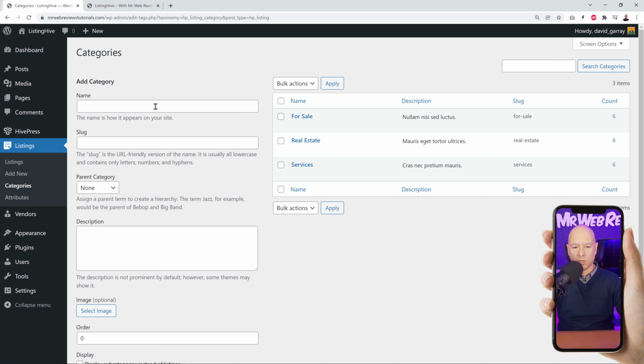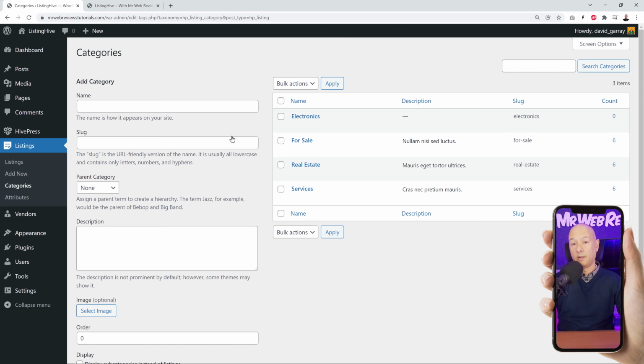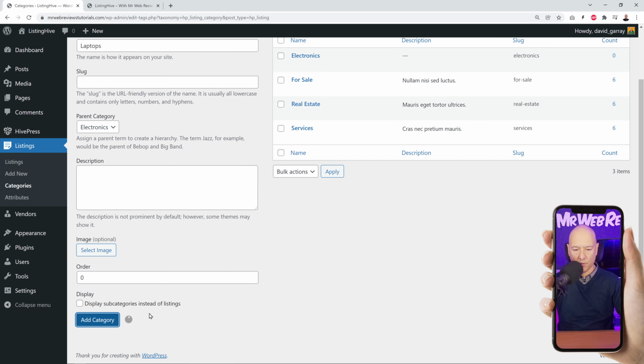So let me show you, let's say if you wanted to advertise everything that's got to do with electronics. So we're going to type here electronics. Okay, can you just add new? There you go. Now we have a new category. Now you might want to break this down into subcategories. So let's say maybe you would have laptops, and then you can select electronics as your parent category. So this is the main category and then subcategory. Okay, so let's add this.